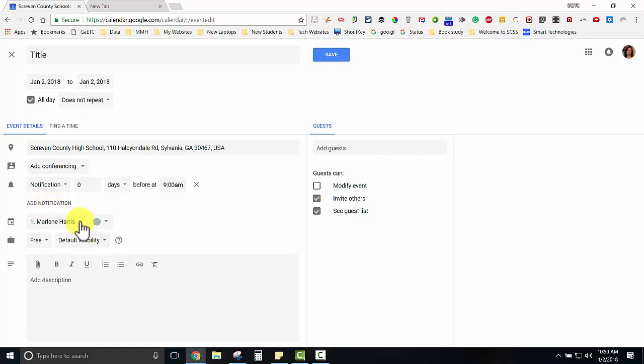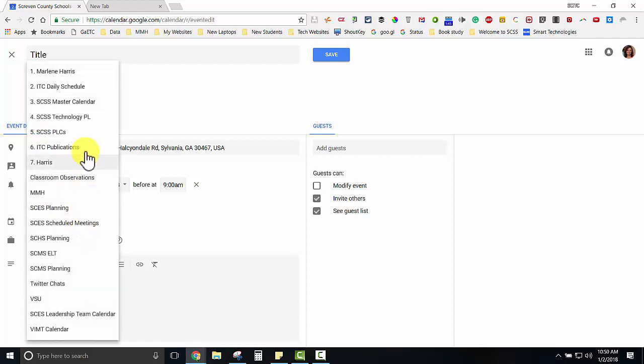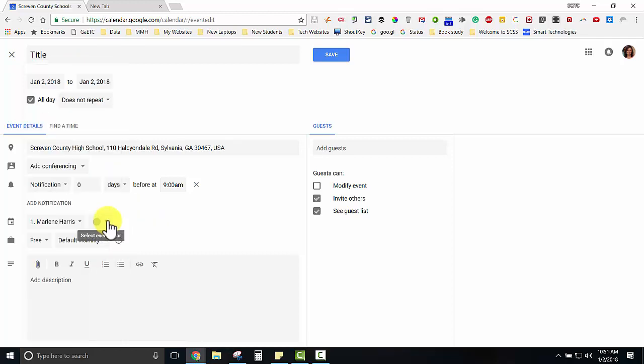It's also very important if you have multiple individual calendars to make sure you put that event on the correct calendar. You don't want to put a work-related event on your personal calendar or have one of your child's after-school events on your work calendar. By default, the event color will be the same as the calendar color, but if you would like to change that, you could do so here.